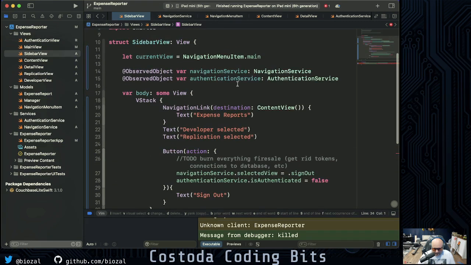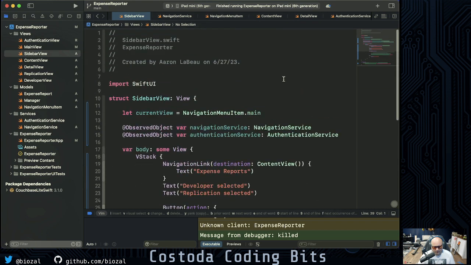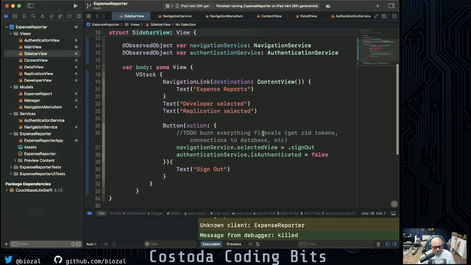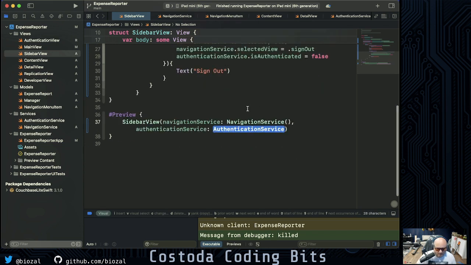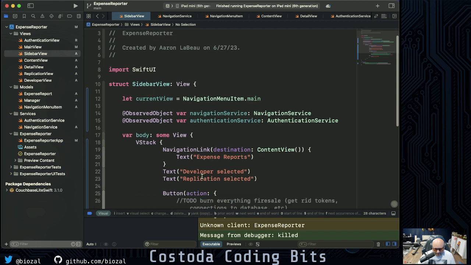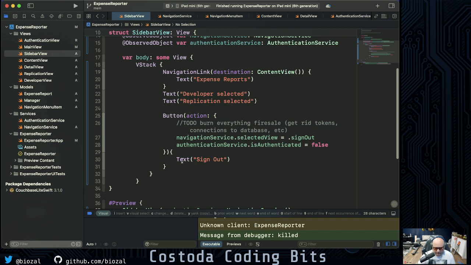Sidebar takes in an authentication service and a navigation service. Why is it, man? That shouldn't work. It's not a singleton. Well, all right. Let's try to finish this UI code and see if we can get this to build, to at least get it to the point where it does what I think it should do.